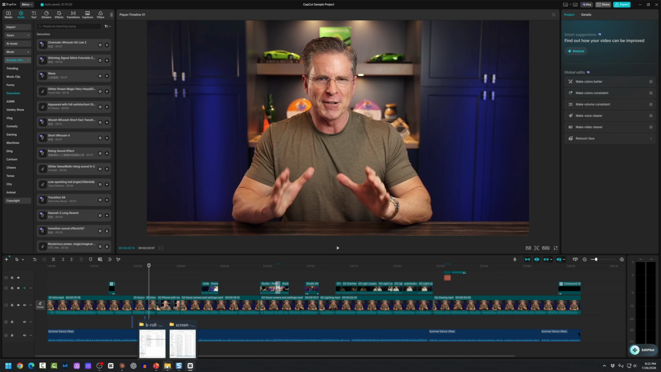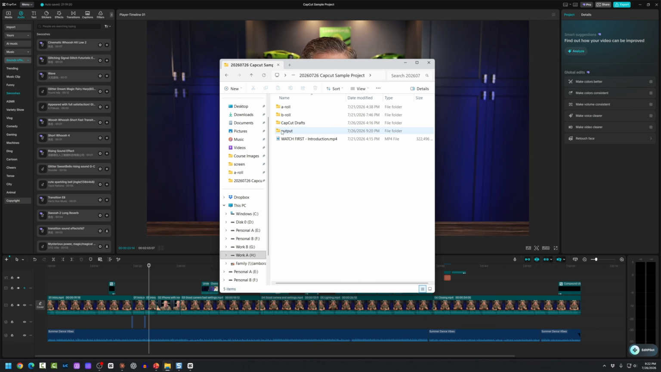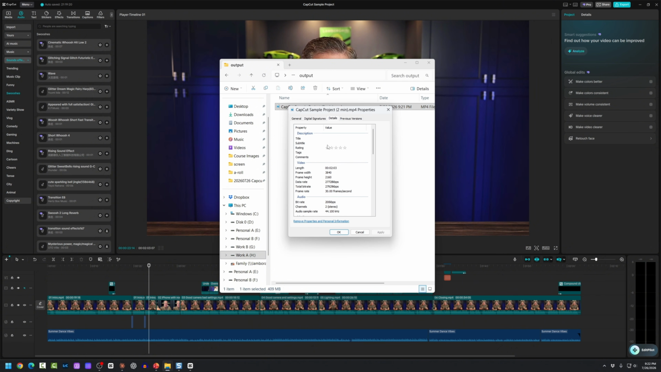And then I can bring my project folder back up and click here to go to the top level of my project folder and look for my output. Double click on that. And sure enough, we see a 400 megabyte file. And if you right click on it and select properties and click on details, you'll see that it's in fact 3840 by 2160. There's your 4K. And that's the same size as my video files. Double click to play it.